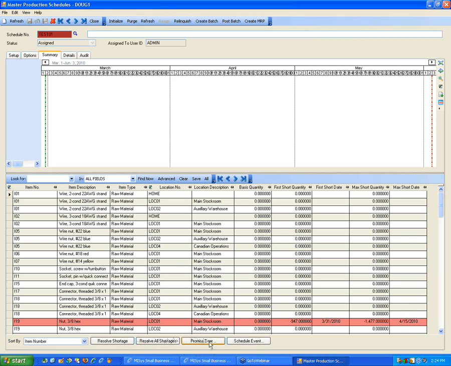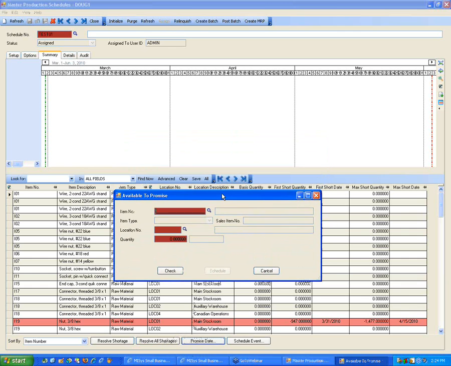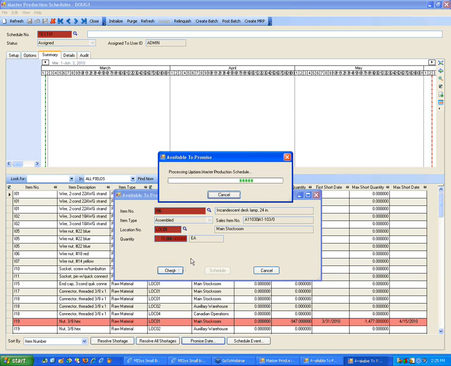All right. Promise date. Available to promise. Let's say you were interested in, all right, based on my current stock quantities, current manufacturing orders, sales orders, whatever I've got out there in the system, I want to know what's the earliest date I could have 10,000 of this item right now. I click check, plug my location in, the quantity in. The schedule is going to go out and look at everything you've got going on for that item.